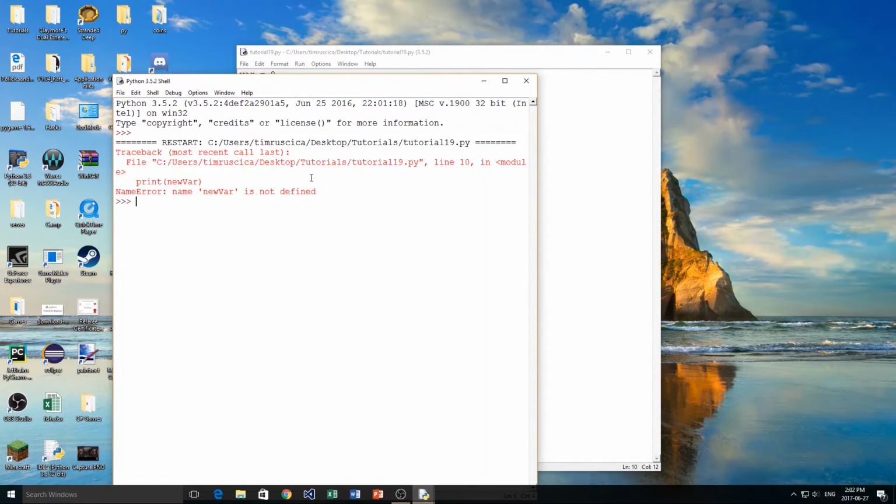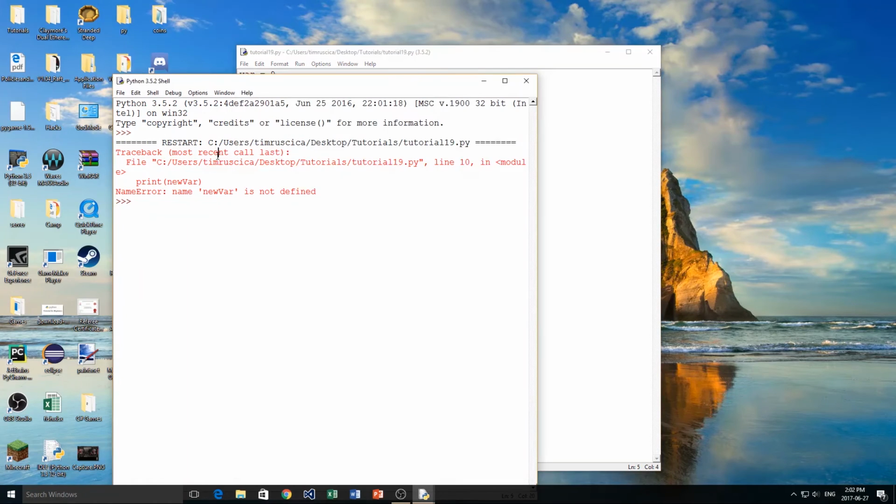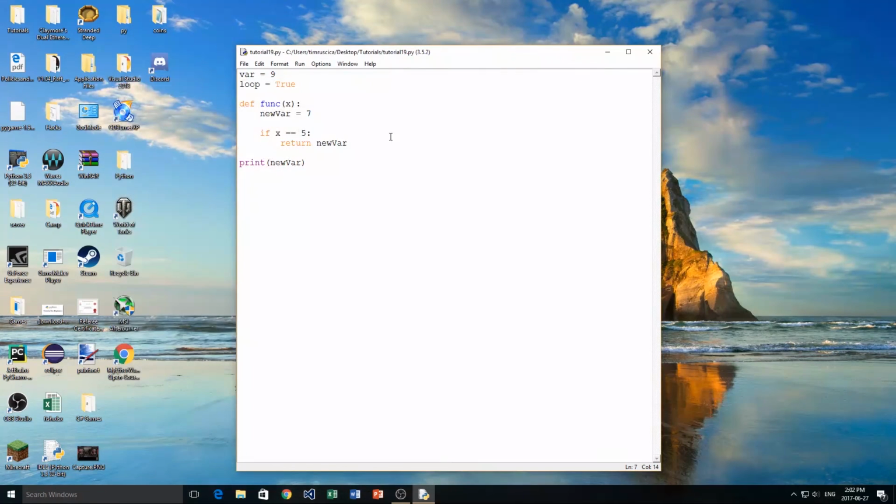We click F5 and we get an error here. It says the name new var is not defined. But how can that be possible? We just made new var right here in our function. Well, this is where we get into local versus global variables. So the variable new var is actually known to be a local variable to the function func.